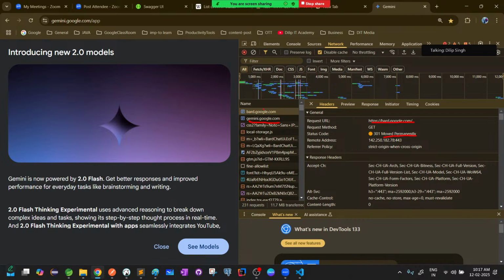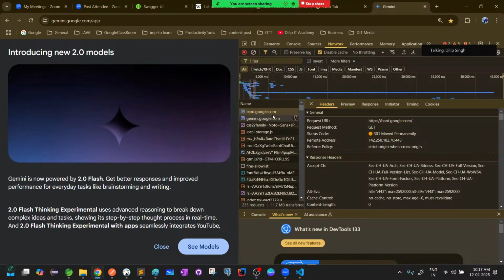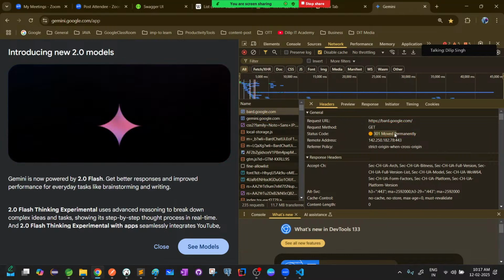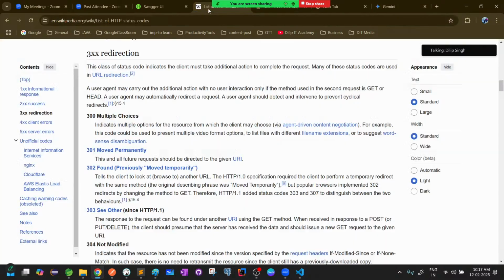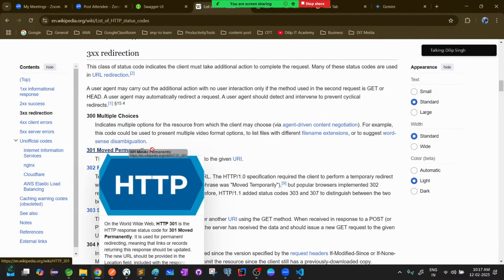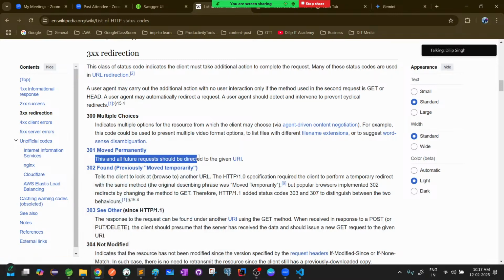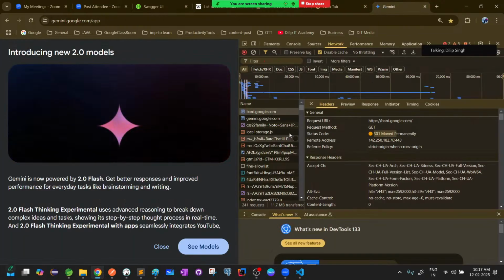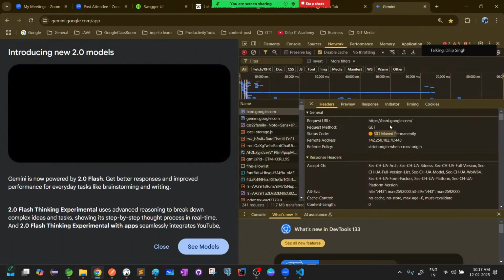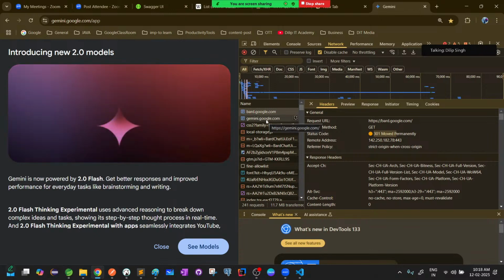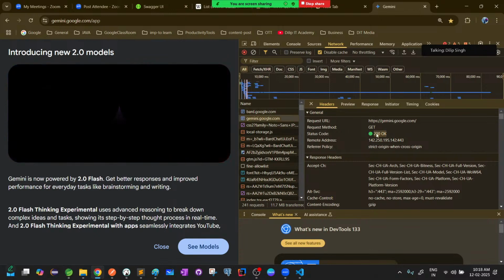See, in real time, the worldwide Google company itself uses proper status codes, so they are clearly mentioned. See, bard.google.com 301. The 300 series is talking about redirection. Moved permanently: this and all future requests should be directed to the given URI. So they are saying you sent a request to bard.google.com, but we are moving your request from bard.google.com to gemini.google.com. Now gemini.google.com 200, okay.